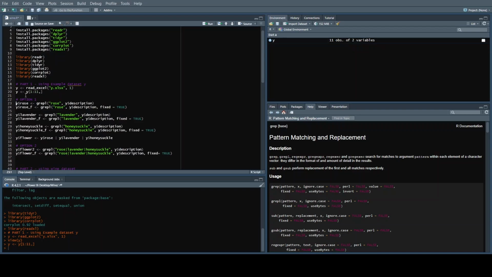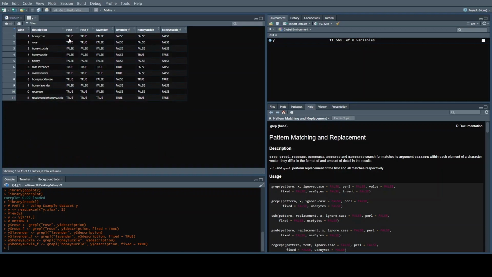And so what we'll do here is go with option 1 to create 3 variables, rose, lavender, and honeysuckle, one without the fixed argument and one with the fixed argument. So let's run them through quickly. Let's go and take a look at the results. And as you can see here, there are 6 new variables created. And if you compare the ones created without the fixed equals TRUE argument and the ones with the fixed equals TRUE argument, there's basically no difference. And same for lavender and honeysuckle.